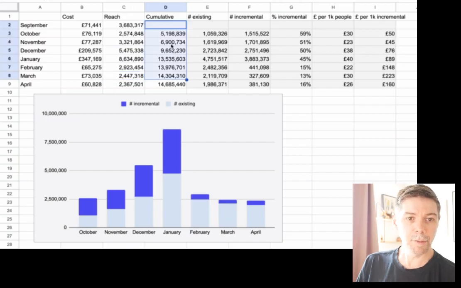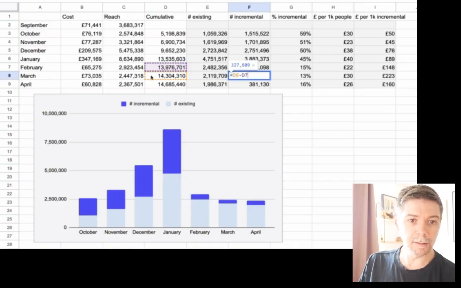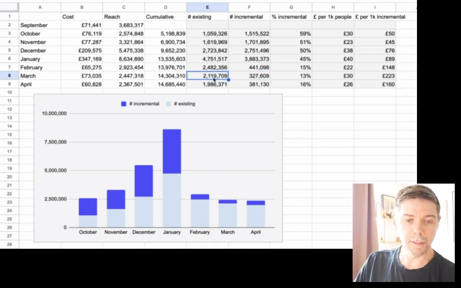What that means is in this month, we reached this many people. And because we've calculated the total number of people that we've reached for this analysis period, we can calculate how many of them are incremental or new people that we've reached during that time period. So to do that, all we're doing here is subtracting the previous month's cumulative reach from this month's cumulative reach. And once we've got that, we can say, okay, the inverse of that is the number of existing people. And so that's just the total reach subtracting the cumulative.